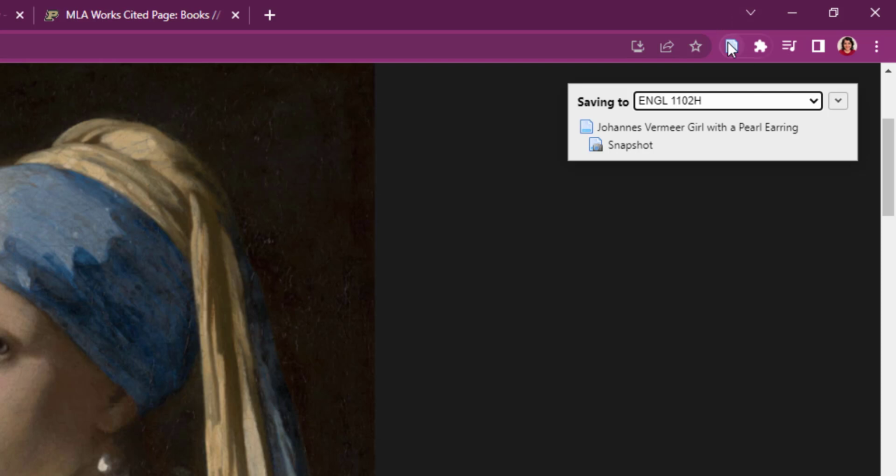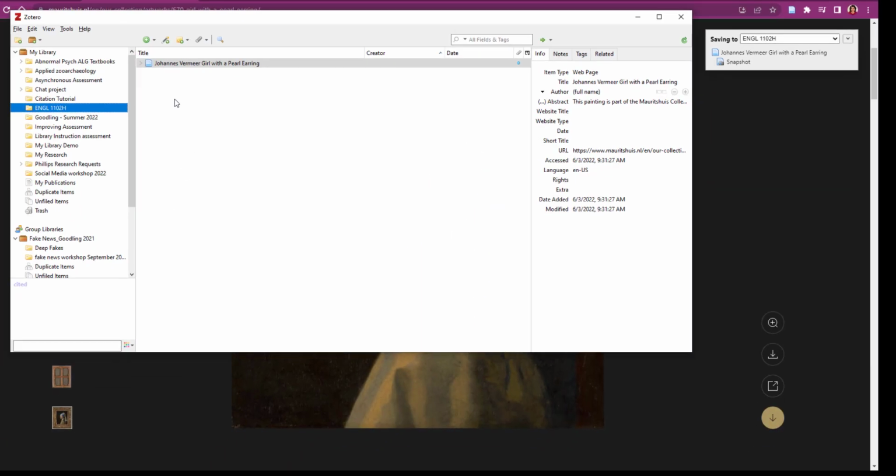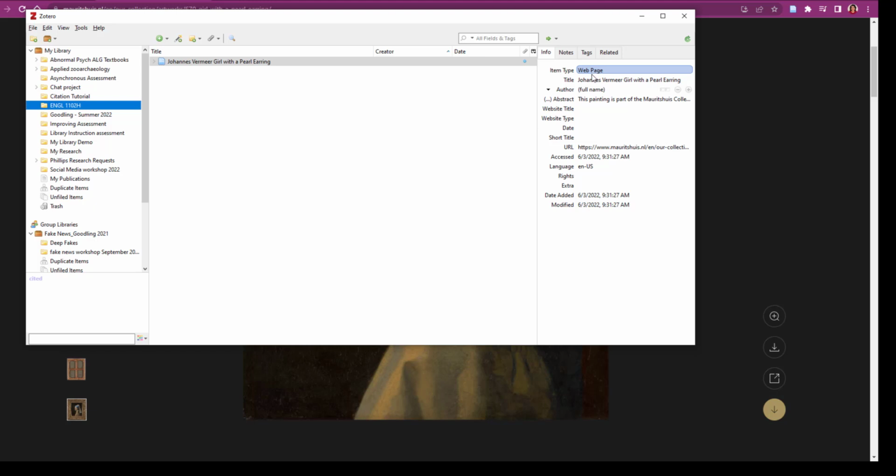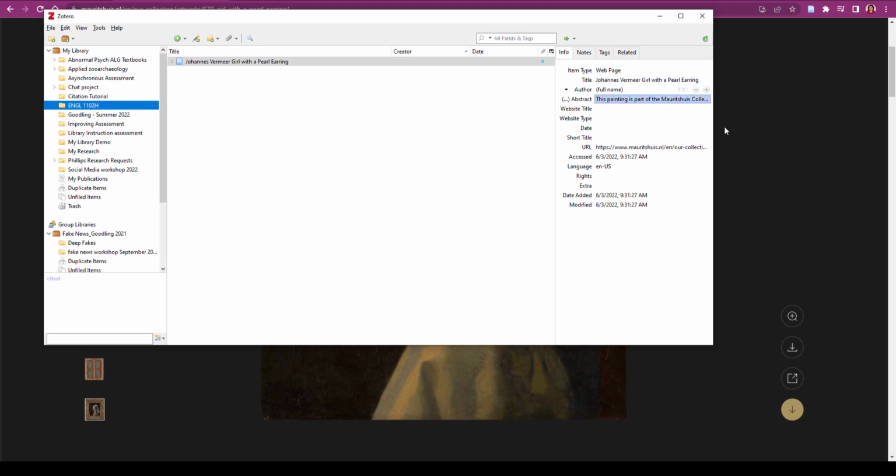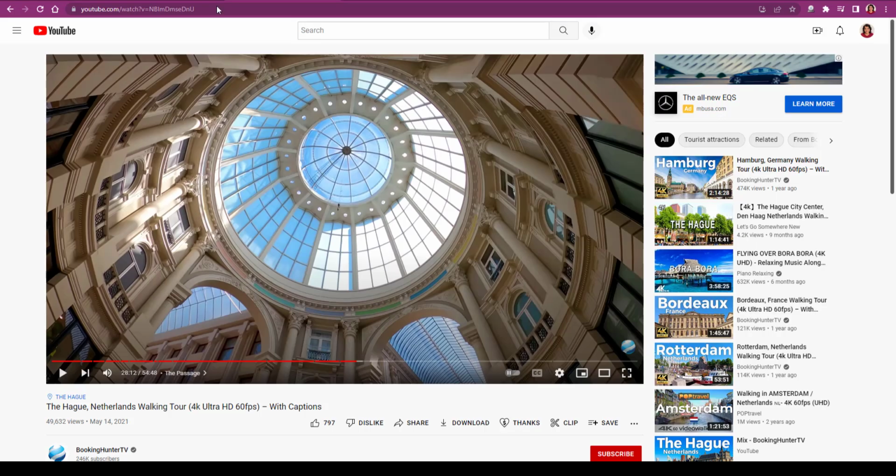When I click this icon, it will then save into my Zotero program, with all of the metadata about that item broken out. This will help build my citation later. It works like this no matter what you're looking at on the web: YouTube videos, library resources, etc.